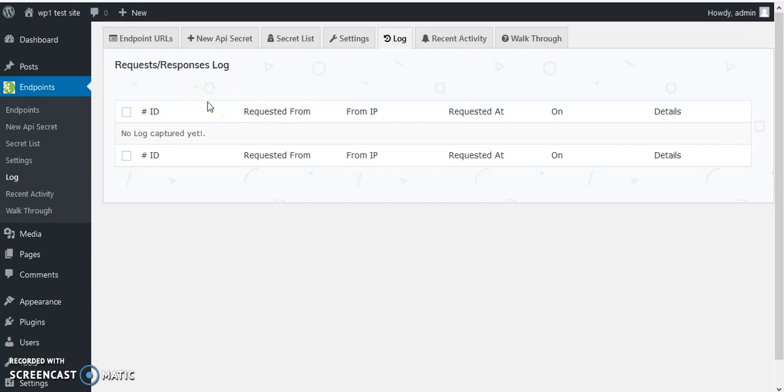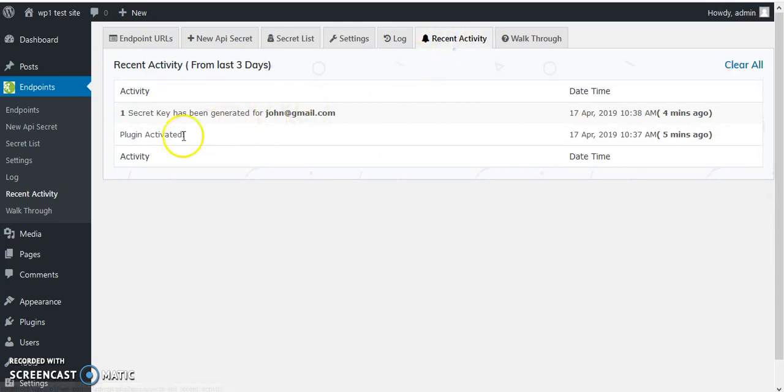And this is the most important tab, log. Any action on this plugin, maybe it's save, maybe it's calling an endpoint, maybe changing an action, so all the request and response logs will be captured here. And this is a screen to keep tracking what the current action is going on in this plugin.